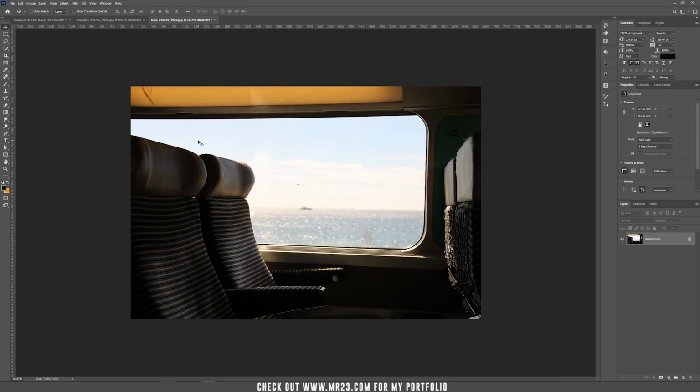First thing that we need to do is to hide that lamp on the top. For that I'm going to take the brush tool or press B. I'm going to press Alt or Option to select one of the colors from the top area, and I'm just going to paint on top to hide that lamp.